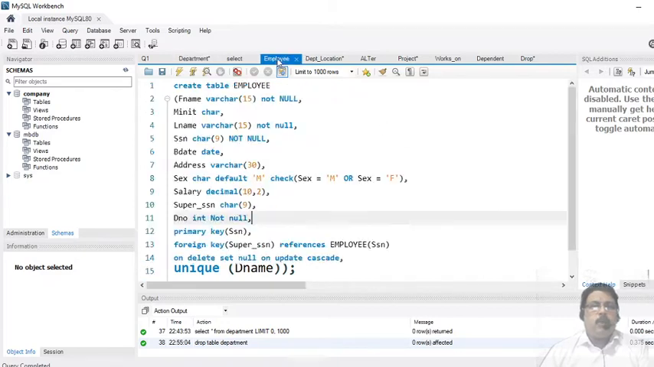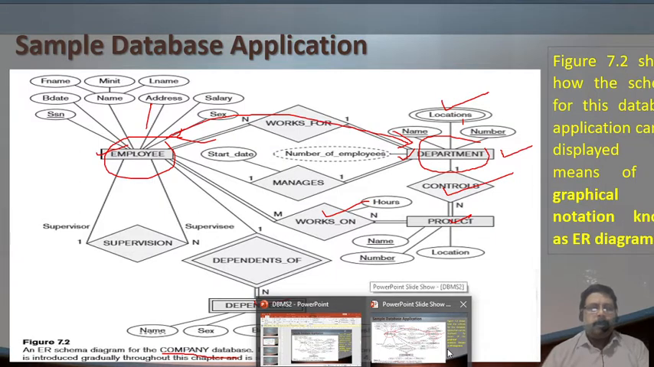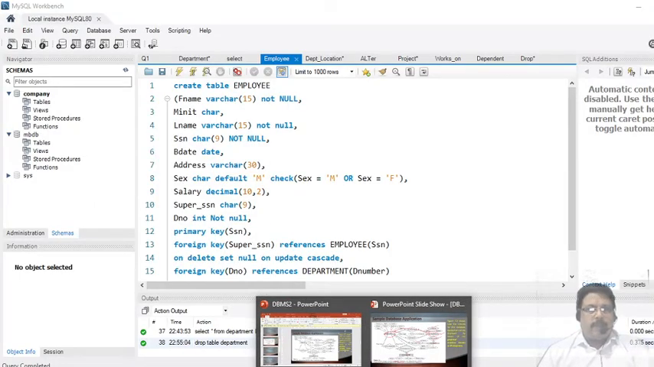Now let us come to one more table, that is the employee table. The same command: create table employee, fname, mname, lname, ssn, bdate, address. These are all the things we discussed in the ER diagram. Whatever we discussed in the ER diagram, the same concepts we are taking here. Now in this we have to create a relationship between the department table and the employee table, and that relationship will be the works for relationship. How that is created we will see.